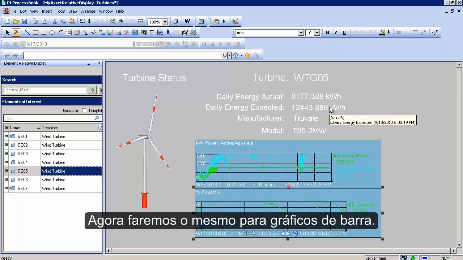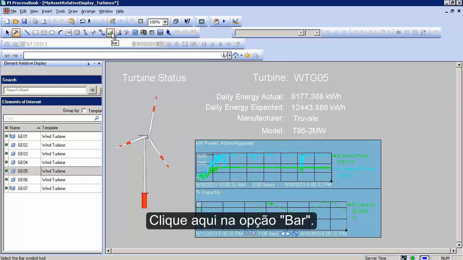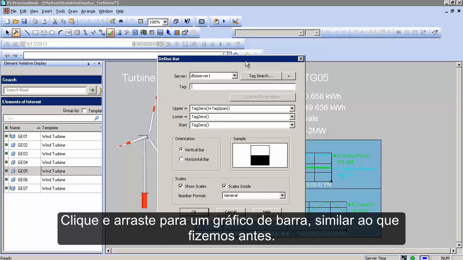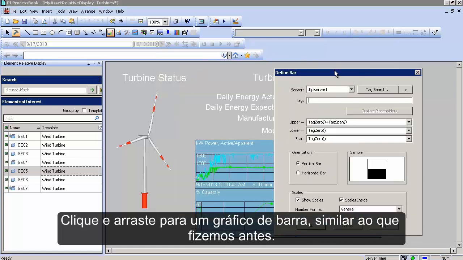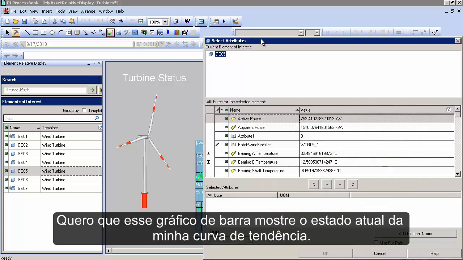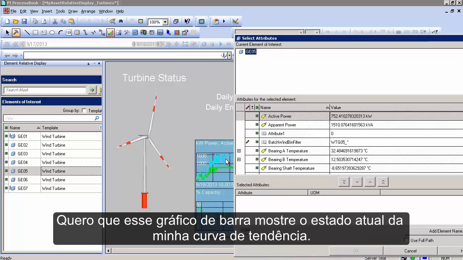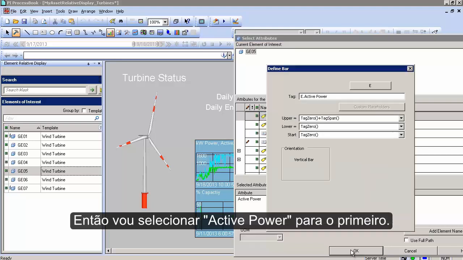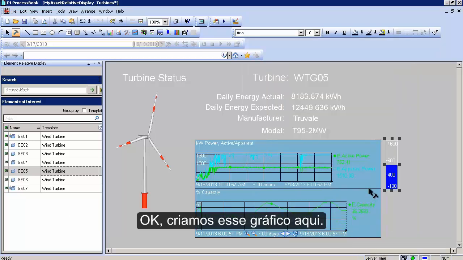The next thing I'm going to show how to add is some bar graphs. So some element relative bar graphs. You'll click the bar option up here, and then we'll just drag and drop a bar graph. It's very similar to how we added for a value. We'll search for an element relative. Now what I want to do is I want this bar graph to show me the current status of what's already on my trend. So I'm going to select the active power for 1. Great. Okay, so that bar graph's right there.